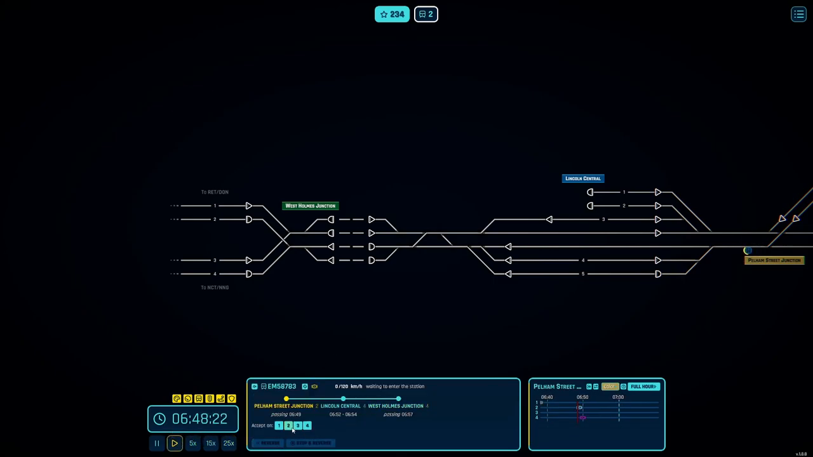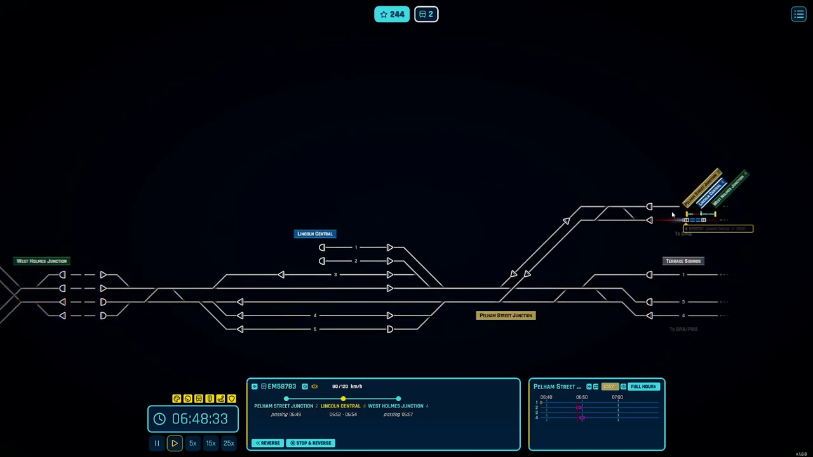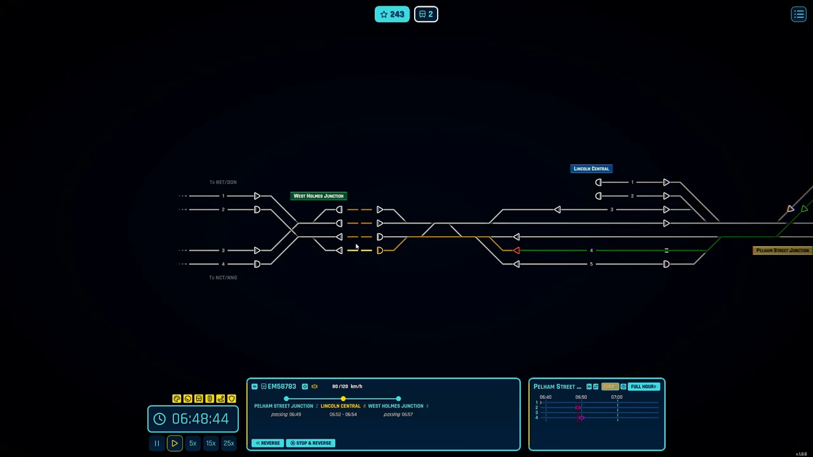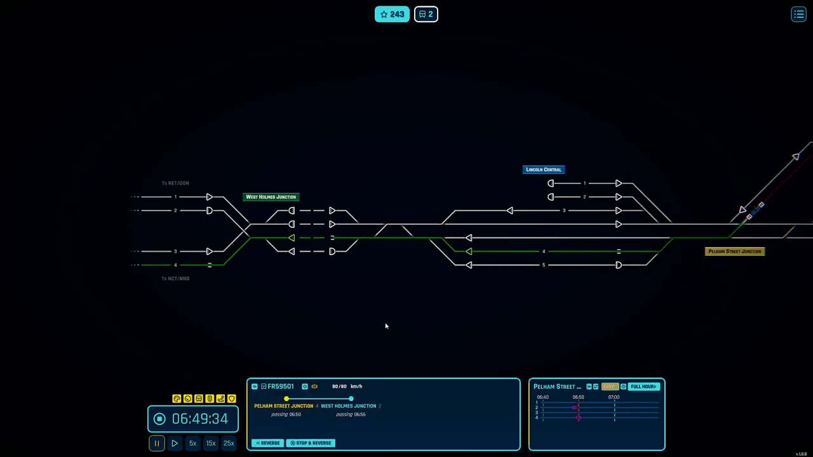There we go. Here's one of them. The East Midlands 58. That doesn't sound right, but okay. Oh dear. Oh no, we lost a point. Lincoln Central 4. Then West Holmes Junction 4. 15 times speed. Oh no, let's pause it. Pelham Street Junction. Okay.